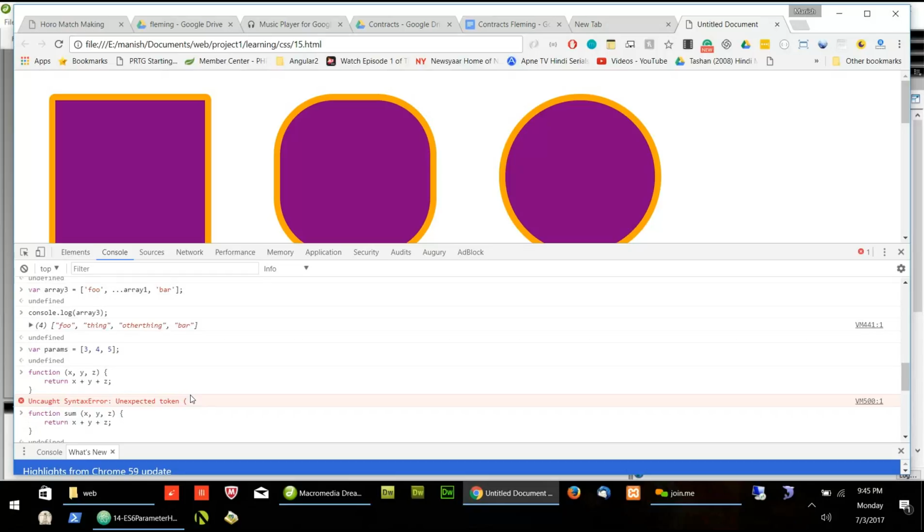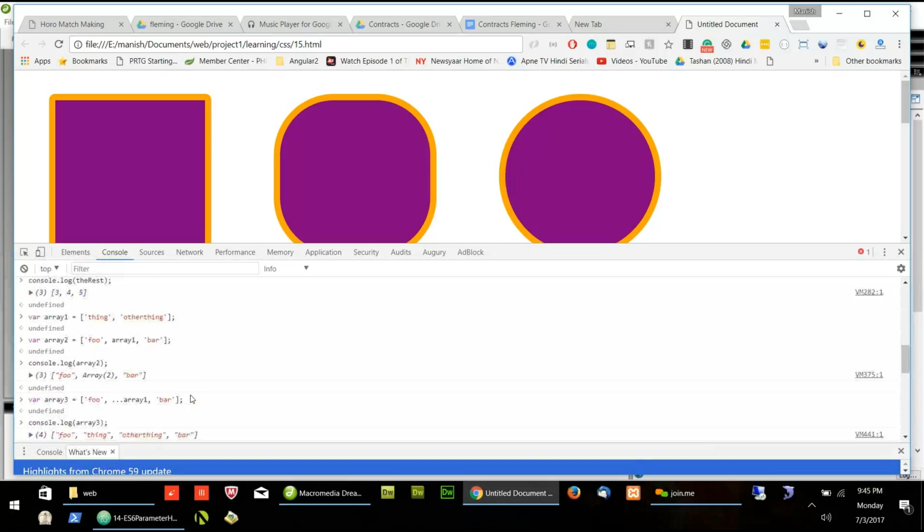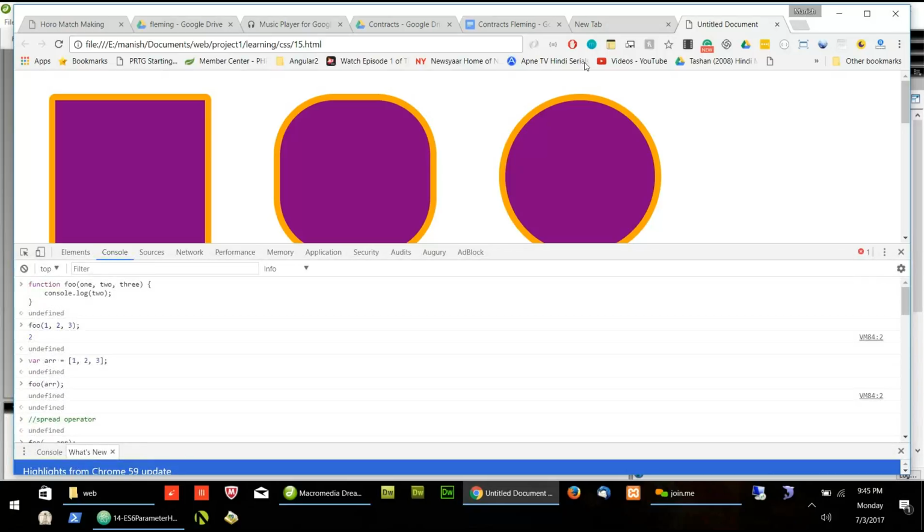Do you have a little idea of how the spread operator works? Yes. Yes. When you do more and more exercise, you will understand more.